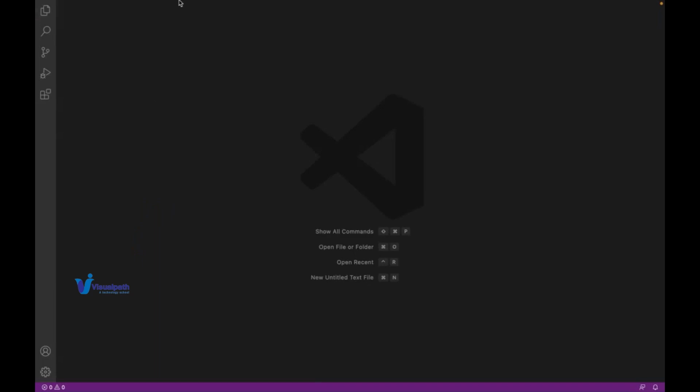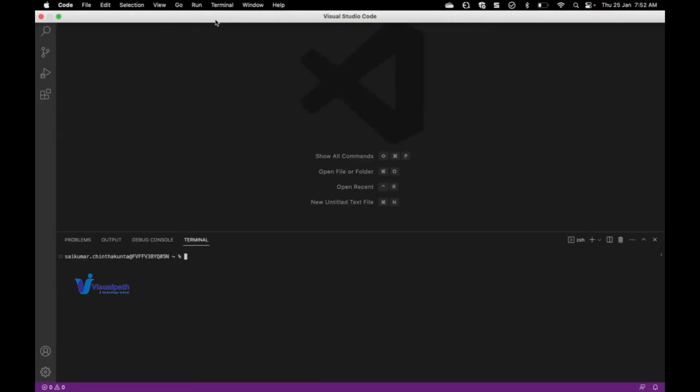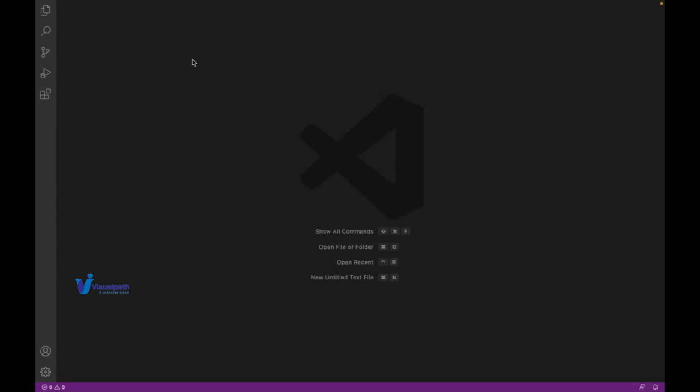So I just opened a new window of Visual Studio Code. After installing Salesforce CLI, in order to check whether the installation is successful or not, what you can do is this: Visual Studio Code comes integrated with something called a terminal.